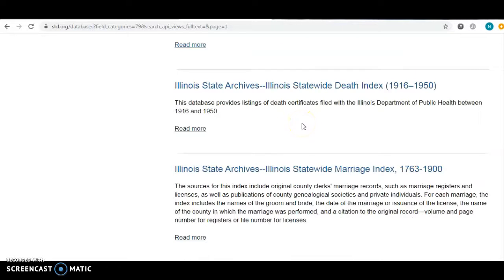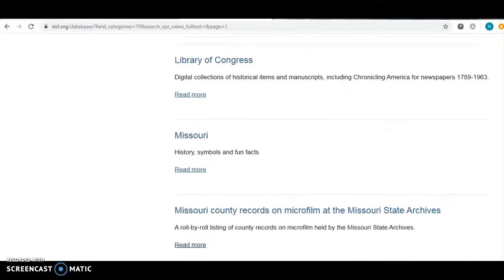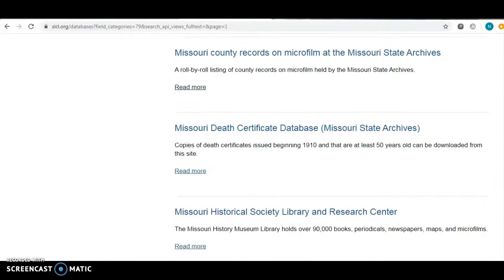There's the Illinois State Archives, the Death Index and the Marriage Index, and the Missouri Death Certificate Database. These databases will give you a good start in providing birth and death dates, parents and sibling names, as well as other useful information on your ancestors to add to the family tree.